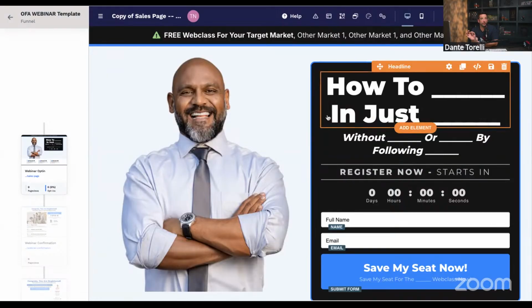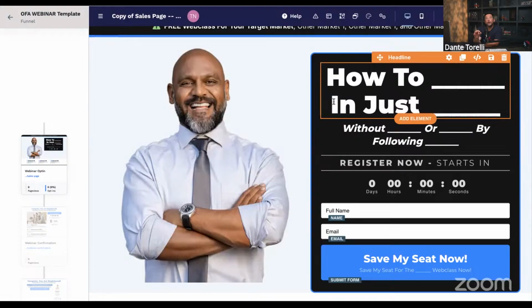There's a framework to this headline. How to, and then you come up with the how to. What is the thing that they're going to be getting? How do you want to market this? Remember, it's health, wealth, relationship, our three major markets. So you could market this as relationship, on them being able to make the right relationships with the right people to grow their business. If that's what we're doing, then it's how to attract world-class employees.